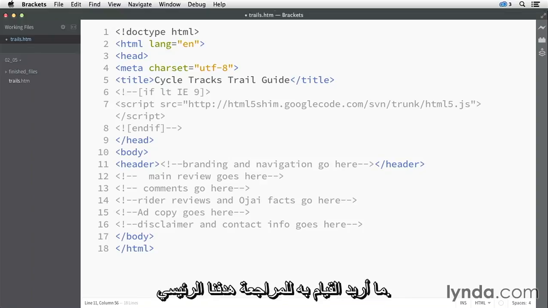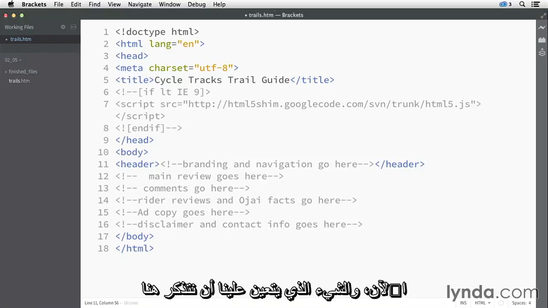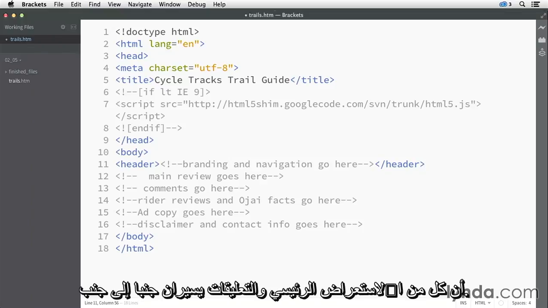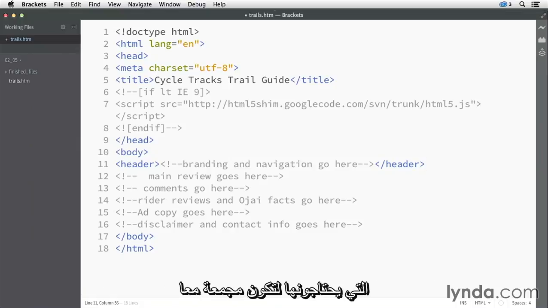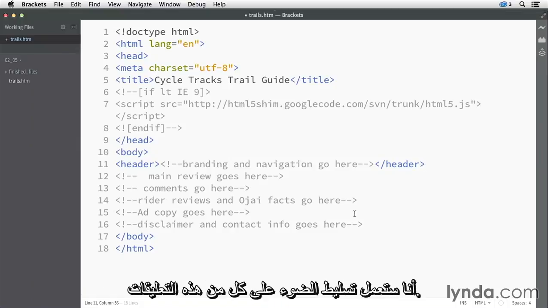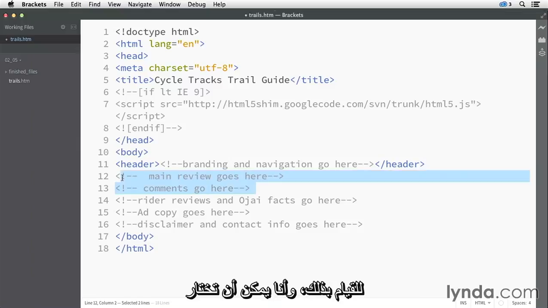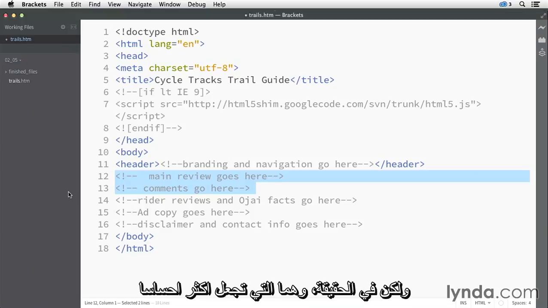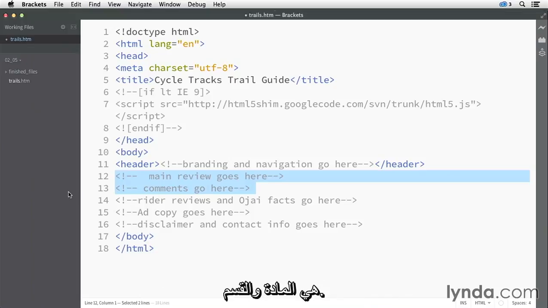Now let's talk about what we want to do for our main review. The thing that we have to remember here is that both the main review and the comments go together. So they need to be grouped together as a single entity. I'm going to highlight both of these comments. I can choose from any number of semantic elements, but really the two that make the most sense in terms of HTML5 are article and section.